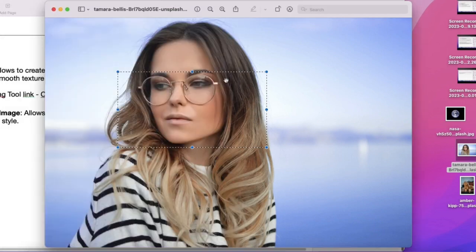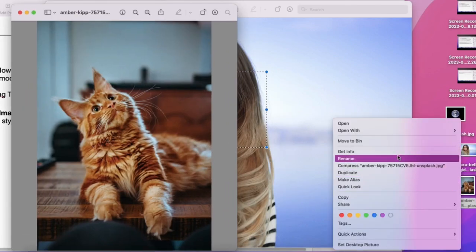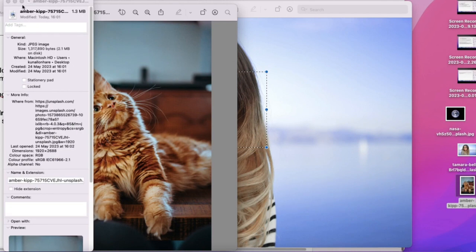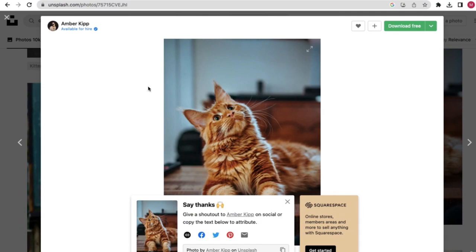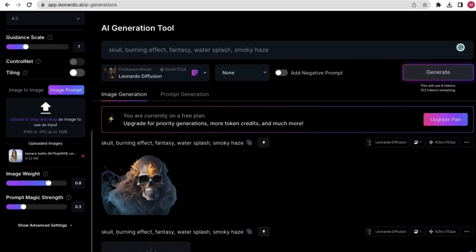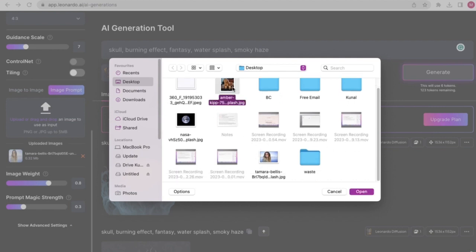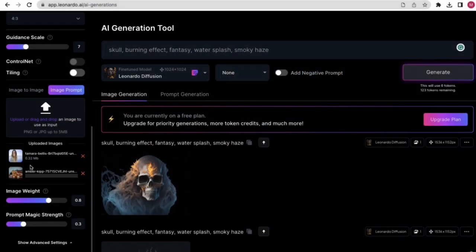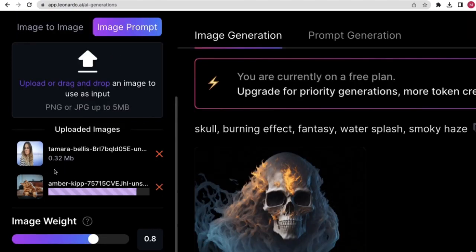Okay, so now you can see this is the second image. Now let me just see the size of it. Okay, so it's less than 5 MB, so I can upload it on Leonardo. So just go ahead and upload the second image as well along with this girl. Okay, so we have uploaded this image. Now let's upload this image as well. So now we are using both images, the cat and the girl, and let's see the magic of Leonardo.